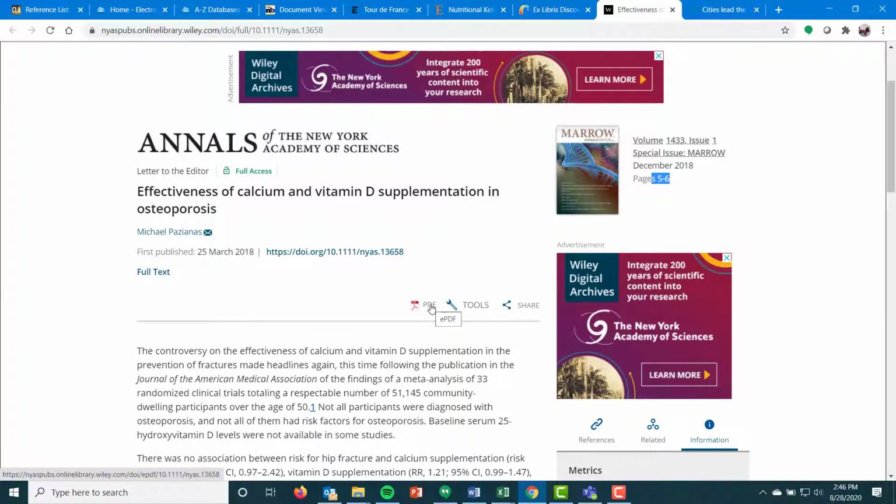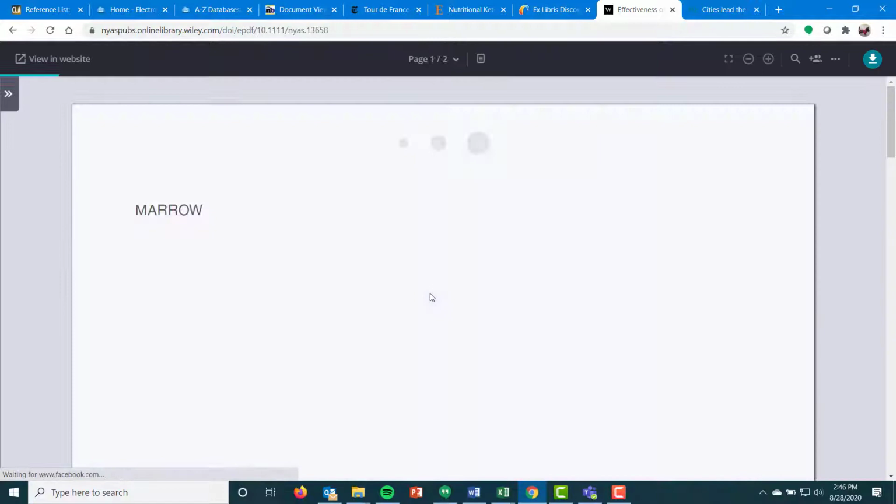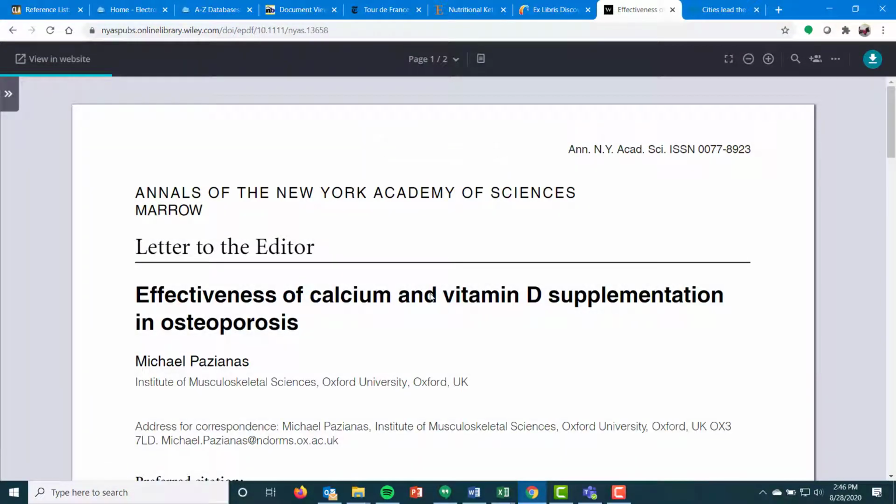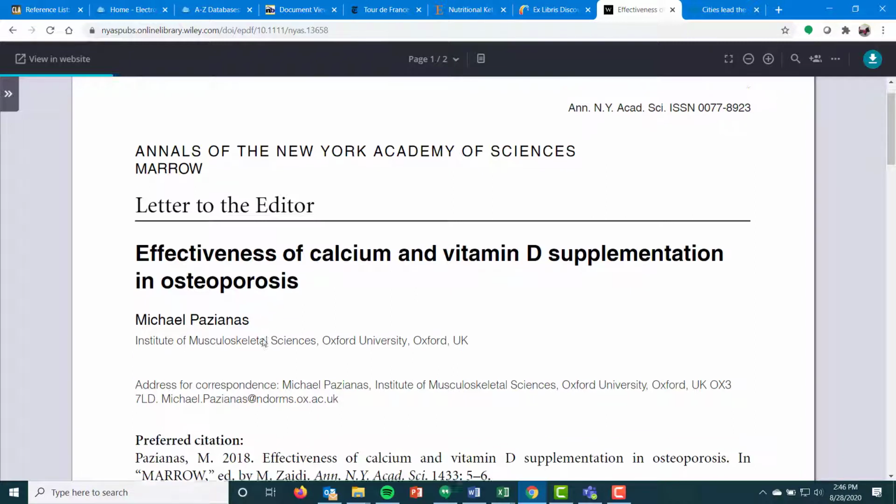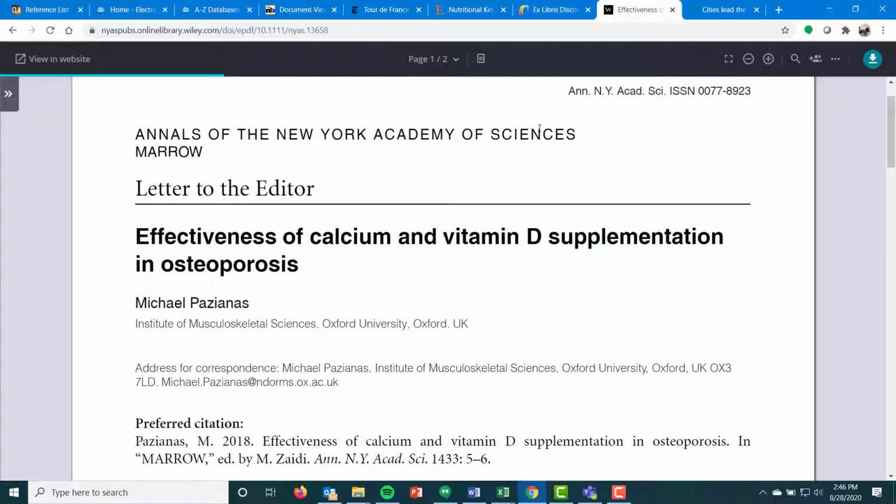Once again, if you're seeing a PDF download, that's not going to be cited as just a website. That is an article. So when in doubt, if you are unsure of what the title of the journal or the article is, or you're confused by the actual website page, look at the PDF. It's going to tell you right up at the top: Annals of the New York Academy of Sciences, a special edition. You do not need this letter to the editor. That is a section heading, not the title itself. So what you're looking at here is "Effectiveness of calcium..." as the article title. Michael Pazinius is your author.